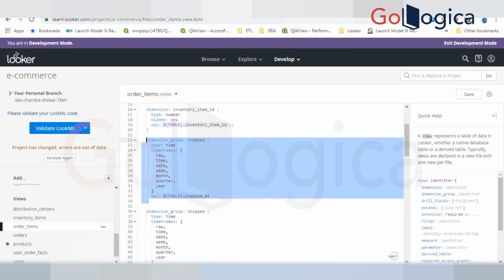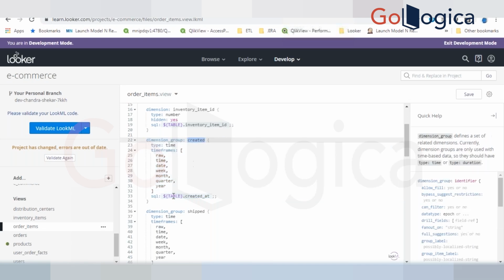This created date is there. Let's say if I want to create previous day, previous month, previous year, those things we need to calculate. Okay, what it will do is, while importing data from the DB, while creating a view from the DB, it will identify date fields. It will create a dimension group while creating the view.